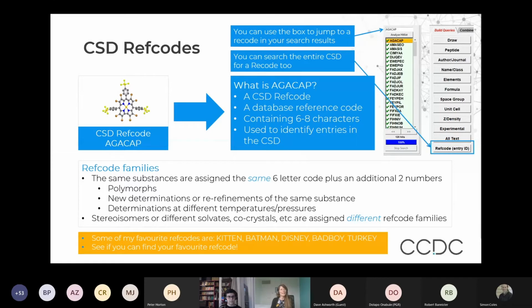And we can jump to the ref code in a results list just by typing in the ref code box here, or we could search for a ref code when we go to build queries on the left hand side. There's also some quite amusing ref codes. So these are just some of my favourite ref codes, but I'd like to hear what yours are after you've had a chance to explore it further today.